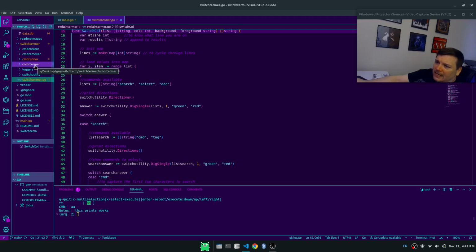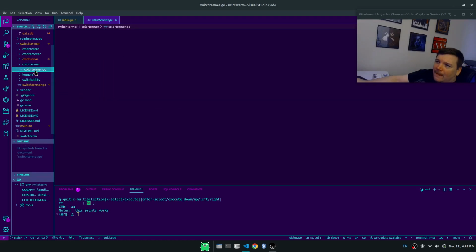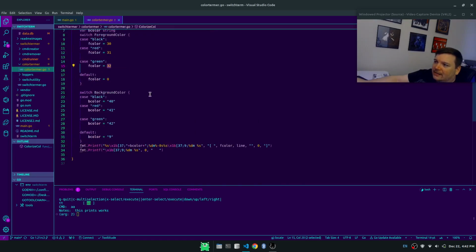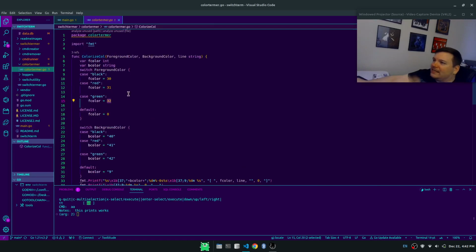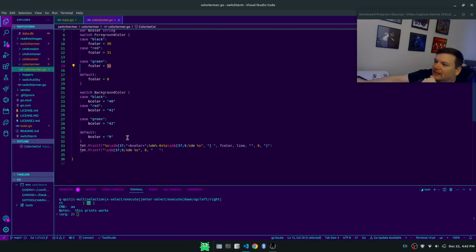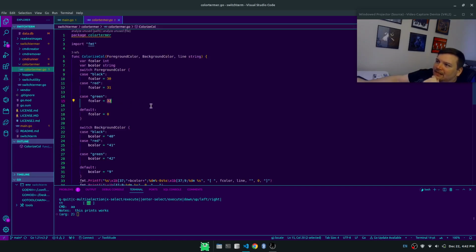So that is in color-termer. And basically these are the colors, and these are the numbers that belong to those colors. You can find these online. They're basically the text format for those different colors. I have a link on there, and I'll put it in the notes as far as how to get different colors. It's really easy. It's just different numbers.